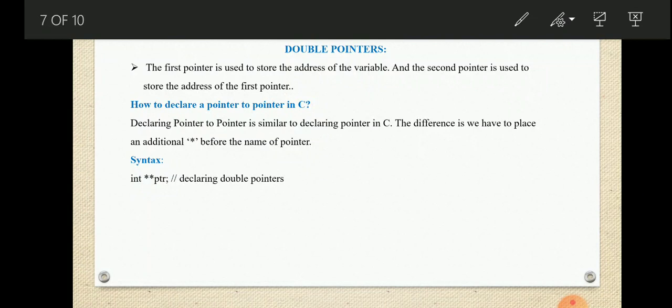To store the address of the pointer variable, again we need a pointer. So a pointer is pointing again to a pointer. The first pointer is used to store the address of a variable and the second pointer is used to store the address of the first pointer. I will explain this using an example, and first we'll talk about the second point.